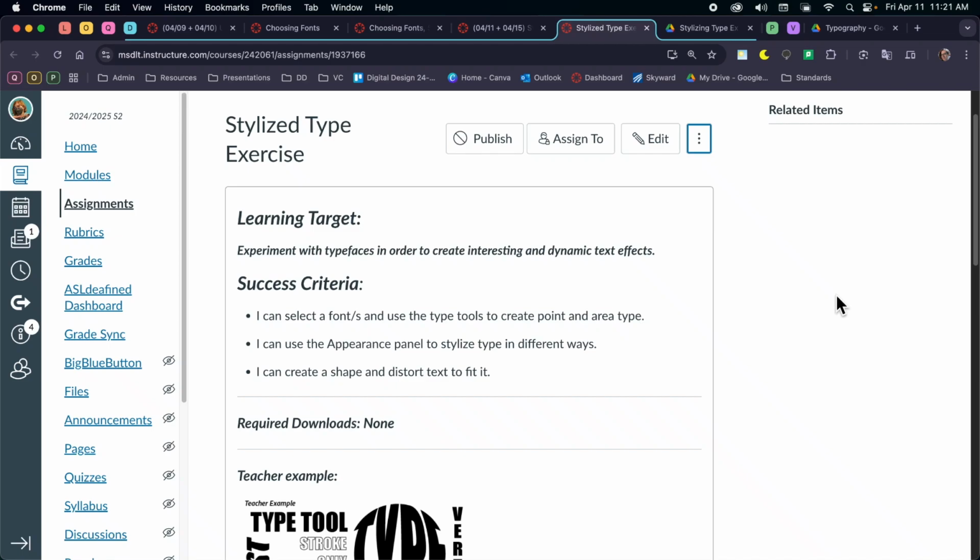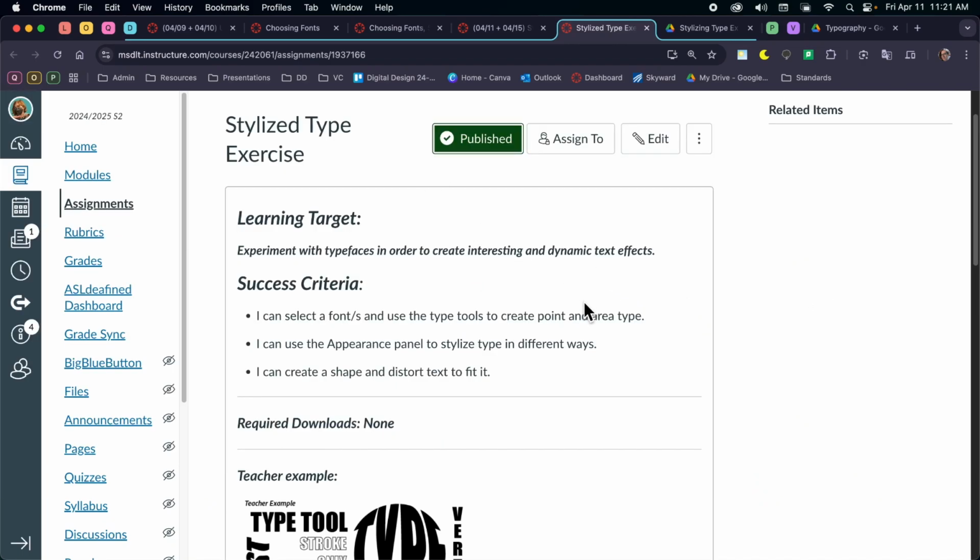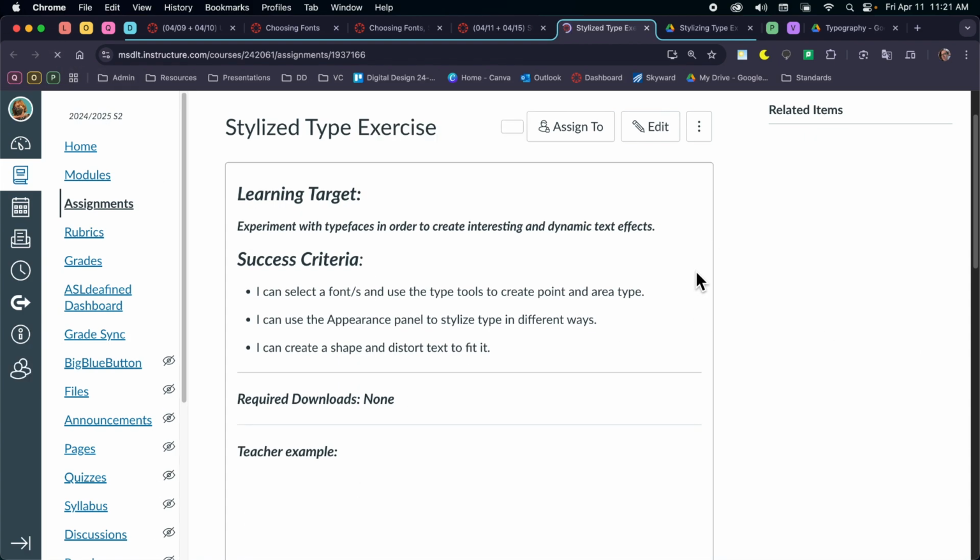For the stylized type exercise, which is published, right? Everyone can get to it. Stylized type exercise.